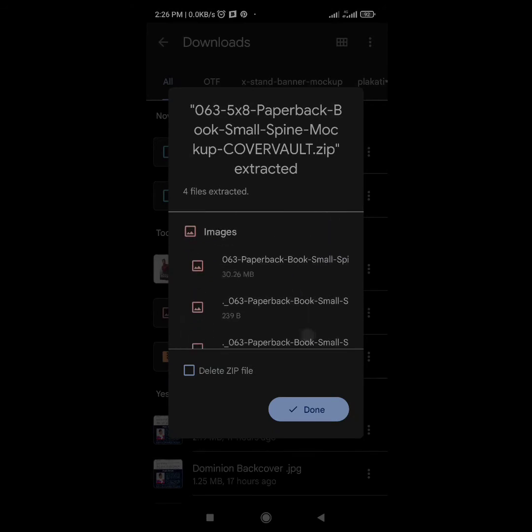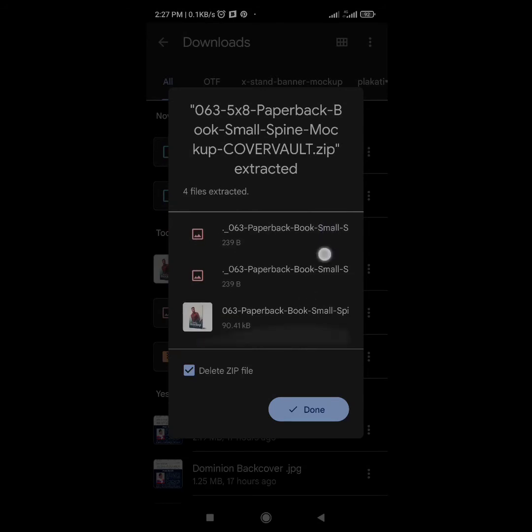So what we want to do now, I want to delete the zip file. I don't need it anymore. It's the files that I've extracted that I need. Once I've done that, it's going to automatically delete the zip file. Then the document that I want to use that is inside is what will be stored in my phone. So I'll click on done.